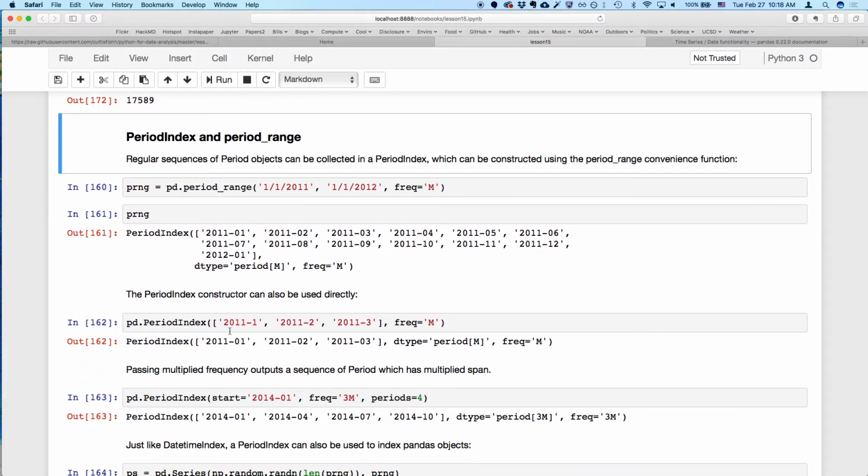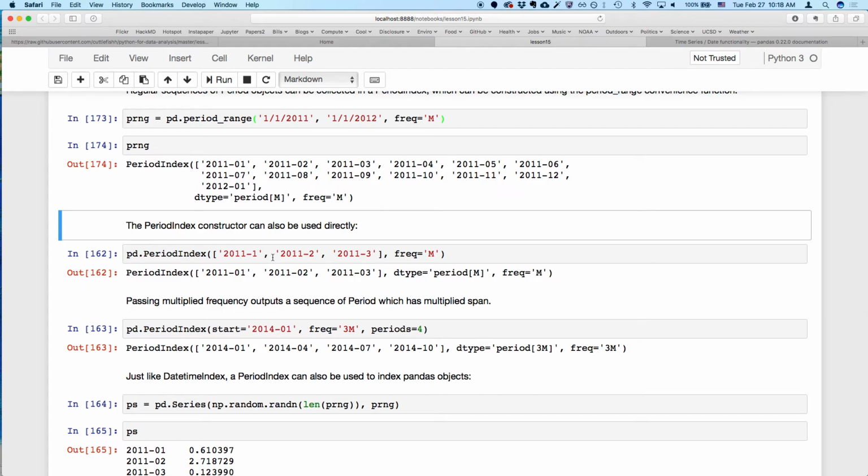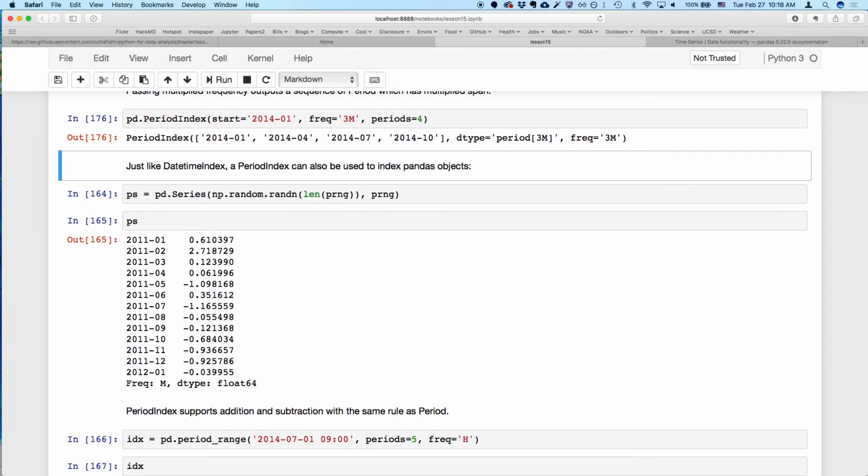So just like we have date range index, we have period range index. We can use this period range function. It creates this period index object, which has a certain frequency. We can also use this constructor directly, or have a start, frequency, and number of periods, just like with the datetime index.